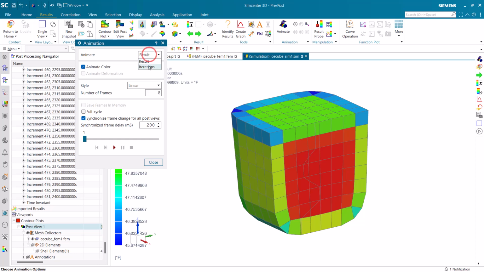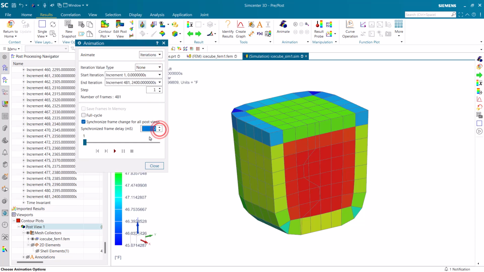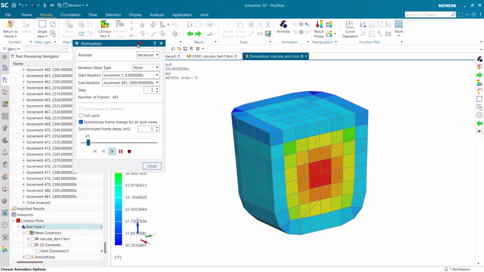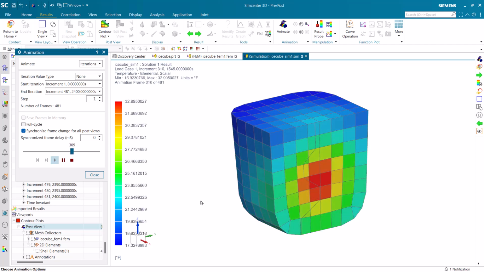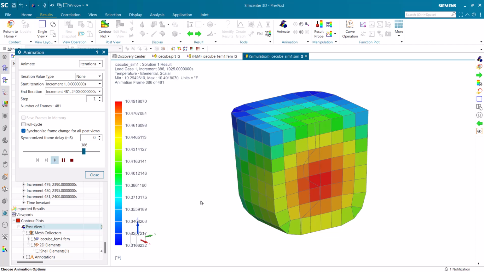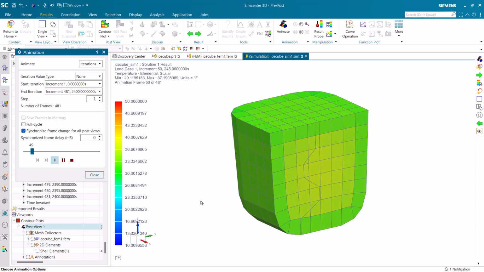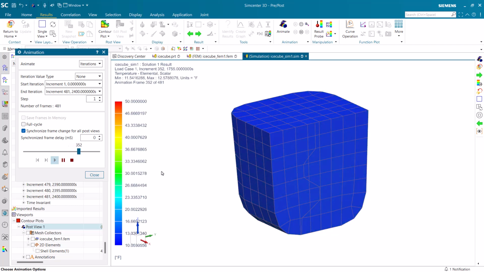Alright, now we'll animate the temperature results across iterations. And you can see how the ice cube cools off and then completely freezes. And it's a little bit easier to see on the second run because the legend will stay consistent. So you can see pretty much the entire ice cube goes to pretty much freezing temperature and remains there while its quality is changing and the ice is forming.